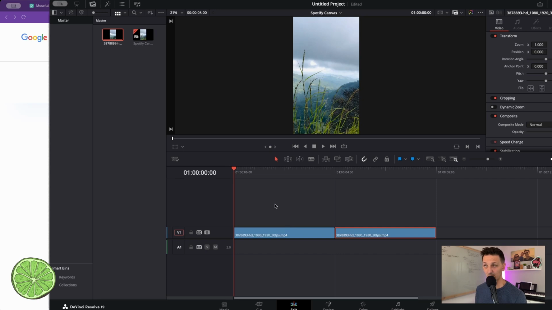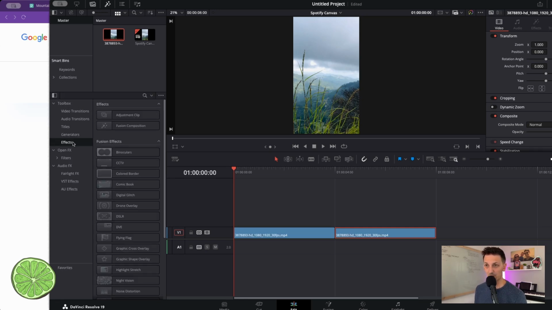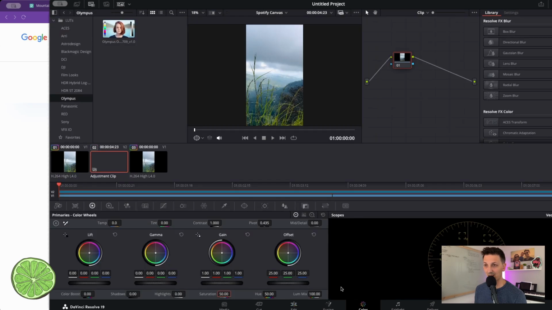My personal vibe is a lot of the time black and white, kind of vintage. So that's what I'm going to go for today. So under Toolbox, if you go down to Effects, you'll see Adjustment Clip, and you can drag that right in above the clips, extend it out to the full length. And now when we click on Color, you can see right here, it says Adjustment Clip.